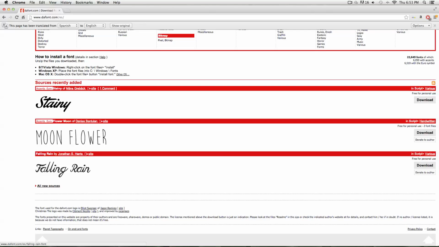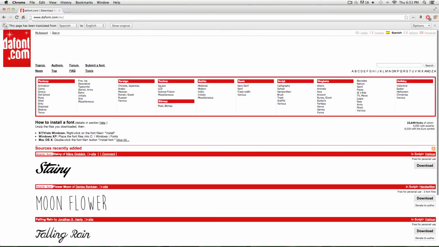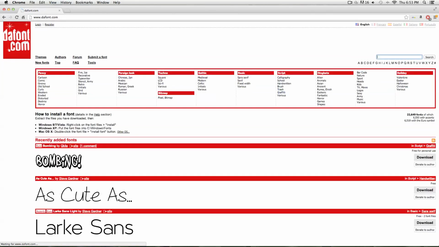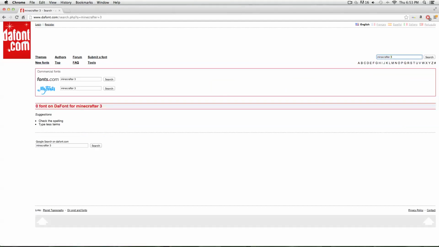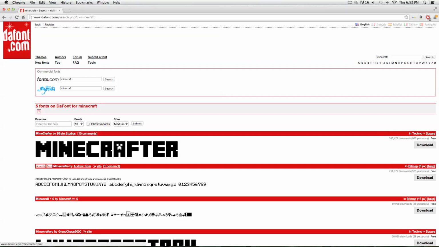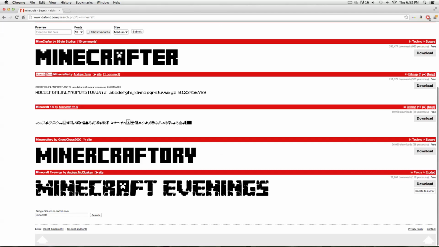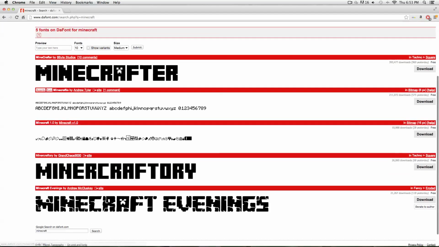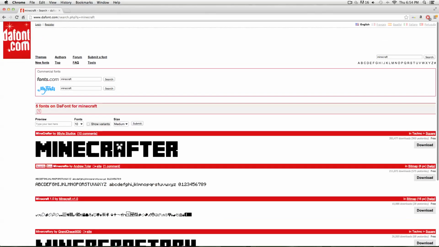So you'll see intricate circles and twirls. I downloaded something called Minecrafter 3. Or you can search up just Minecraft. Search up Minecraft and you can see I chose this one. You can also choose this one, Minecraft Evenings. This is like the items text when you're on a server or something. But I just use this one because it's kind of good.